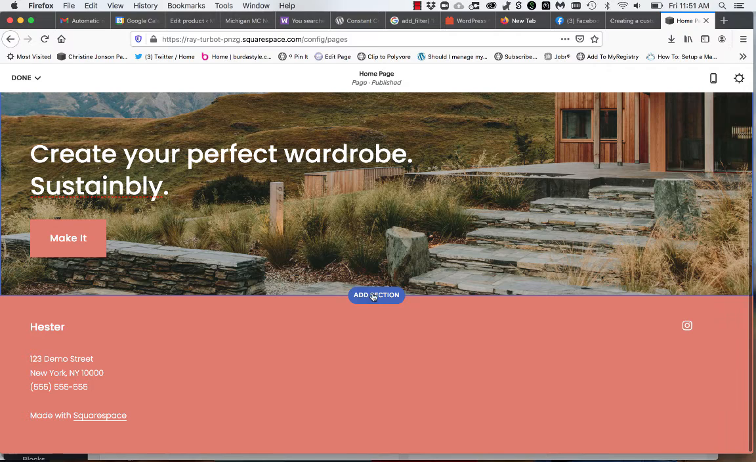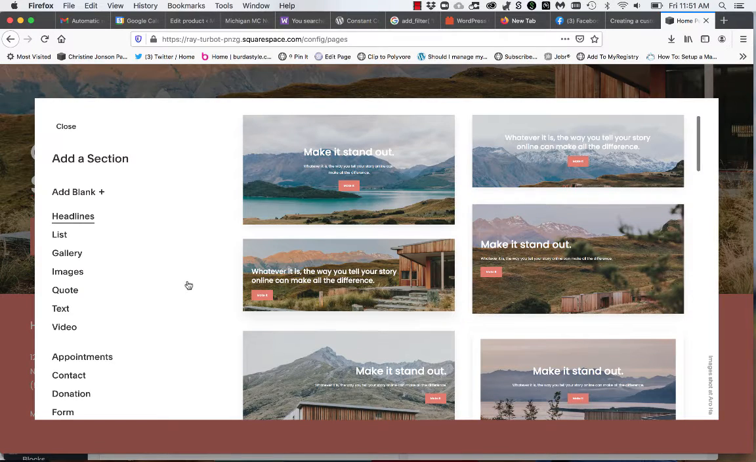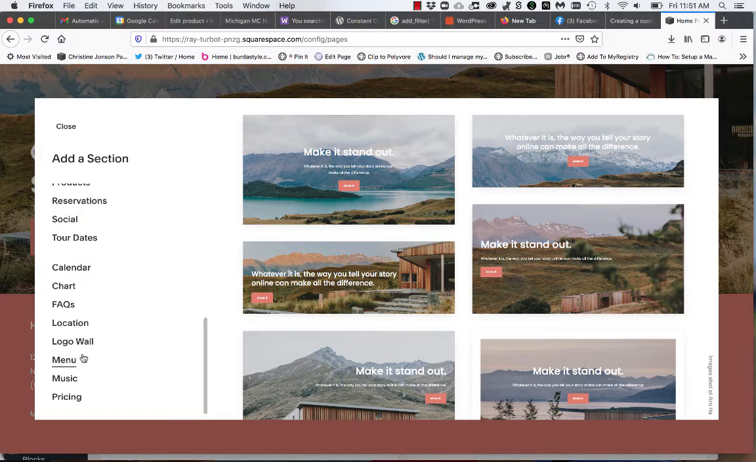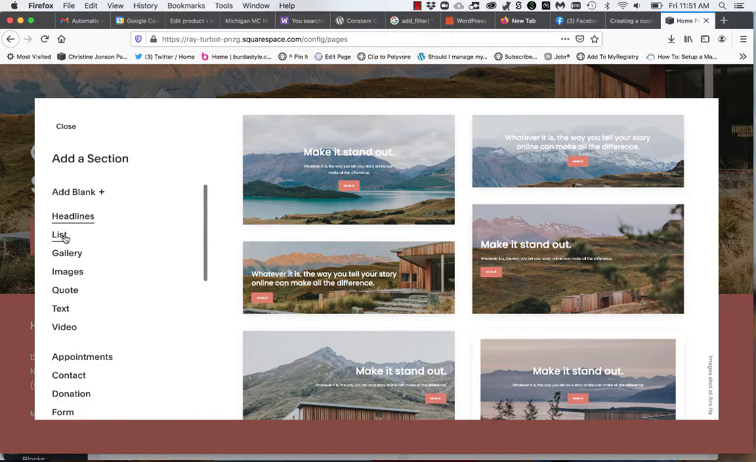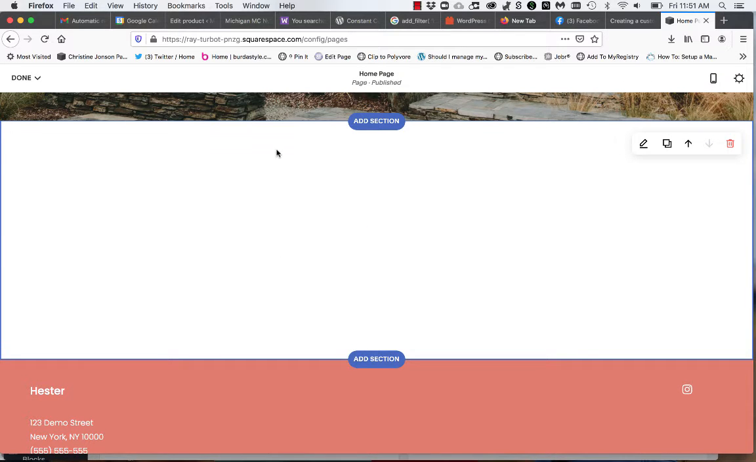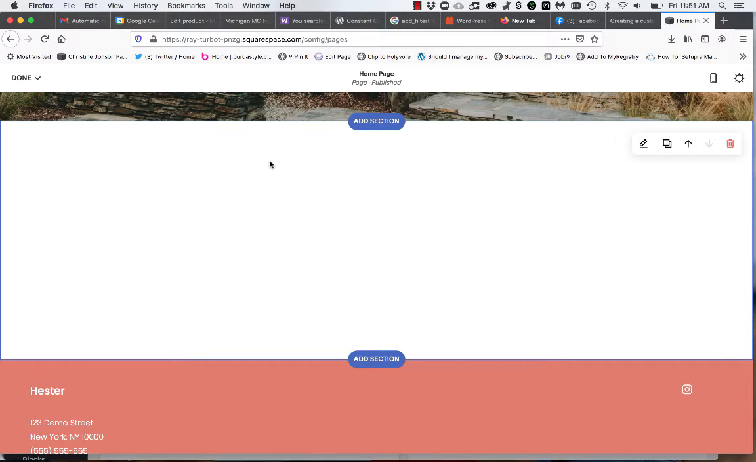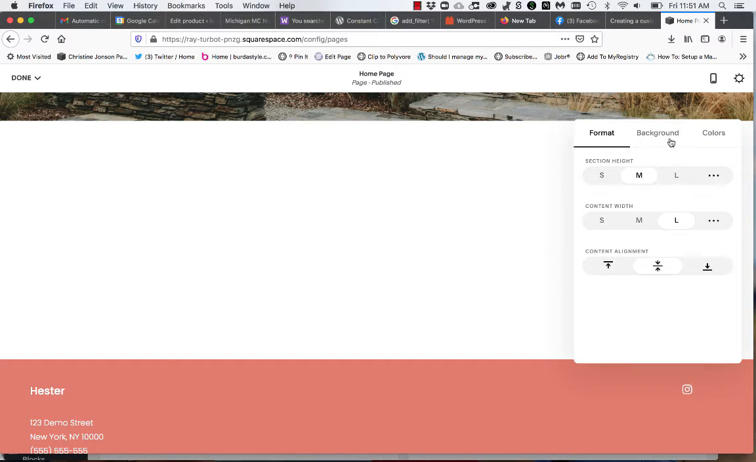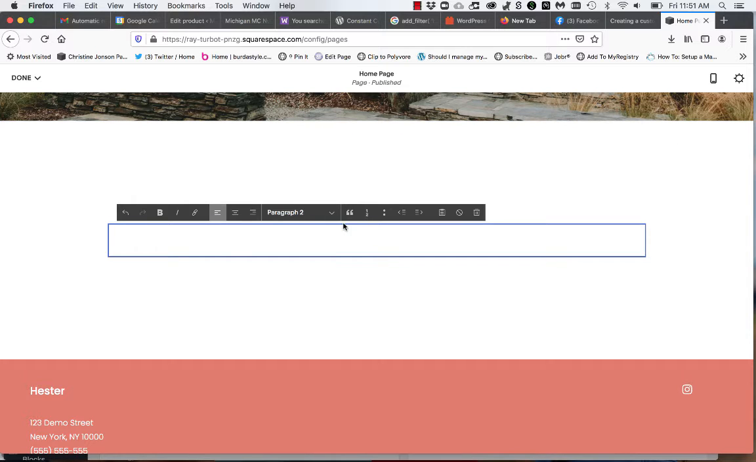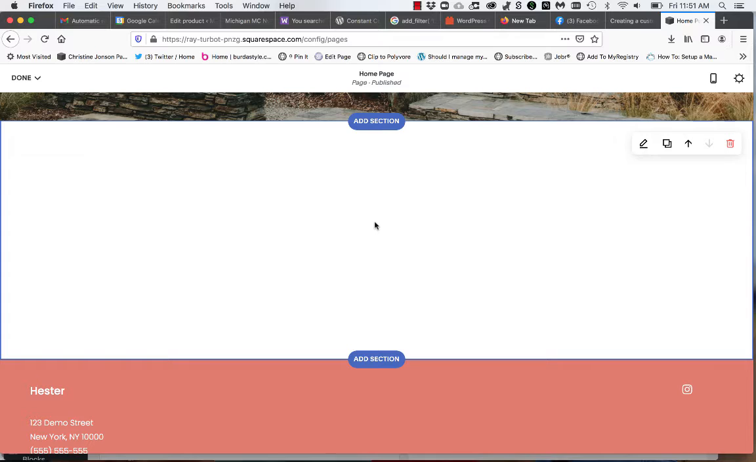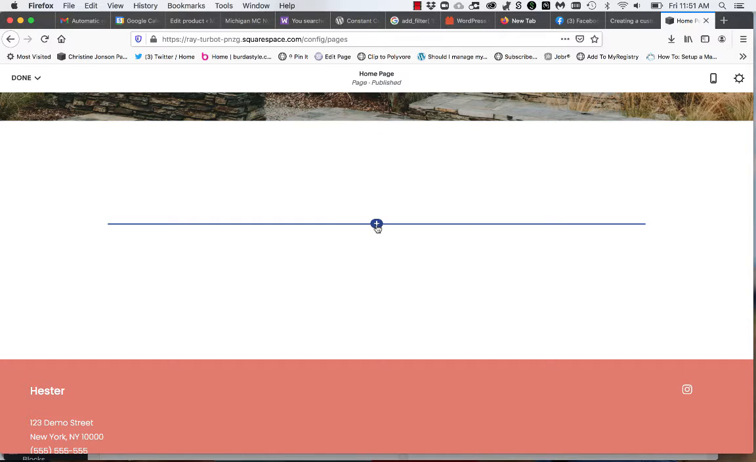Now below this, you're going to want to add some more sections. The next section you should include is a summary block. I'm going to add a blank section because I want to put in my own custom stuff here. So I'm going to come in here to Squarespace and add a new section. We'll do medium content width, medium section height. We'll leave the background alone. And then we're going to insert a block in here. There we go.